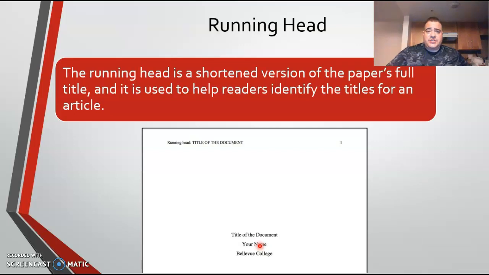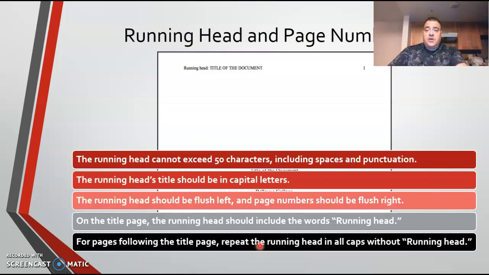So think of the running head, as I mentioned earlier, as kind of like a shortened version of your paper's full title. It's really there for the explicit purpose of letting people know that all the pages we're looking at are part of the same document. The running head simply serves as that identifier. But there are a couple rules that we have to follow when it comes to using a running head. Specifically, based on the bullet points that you see below, the first one notes that the running head itself cannot exceed 50 characters.